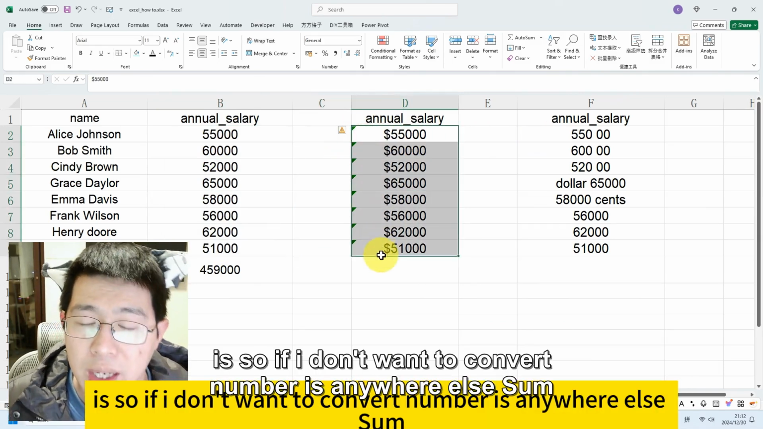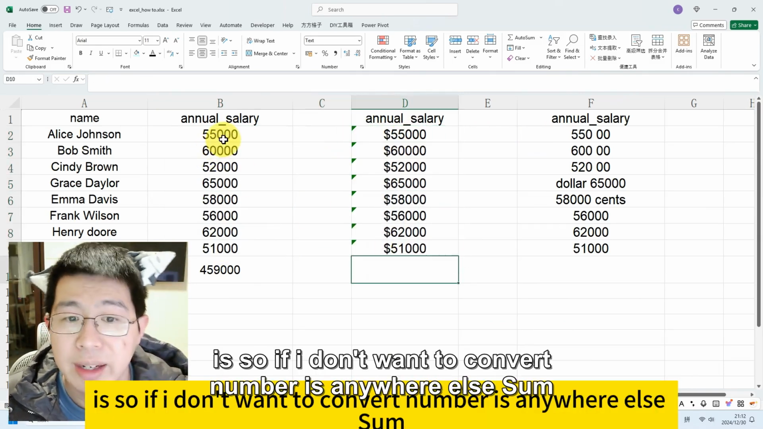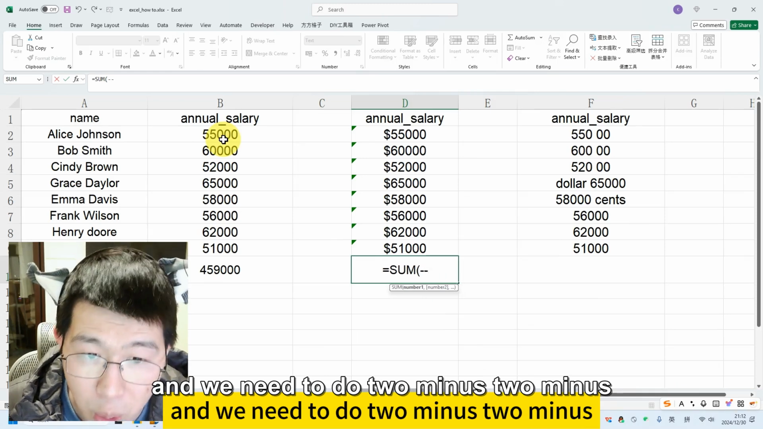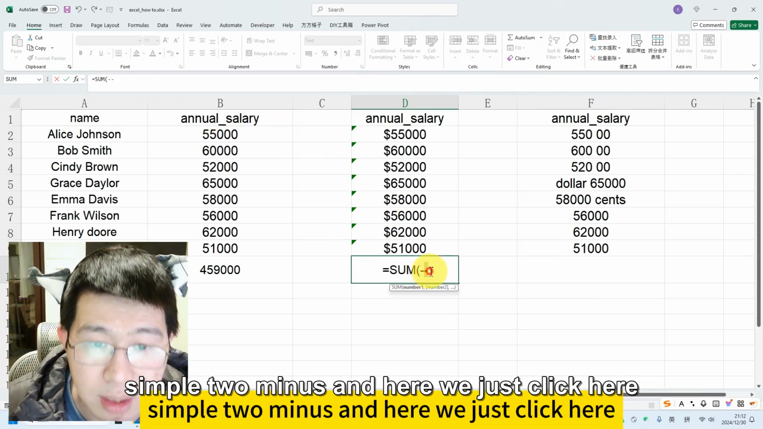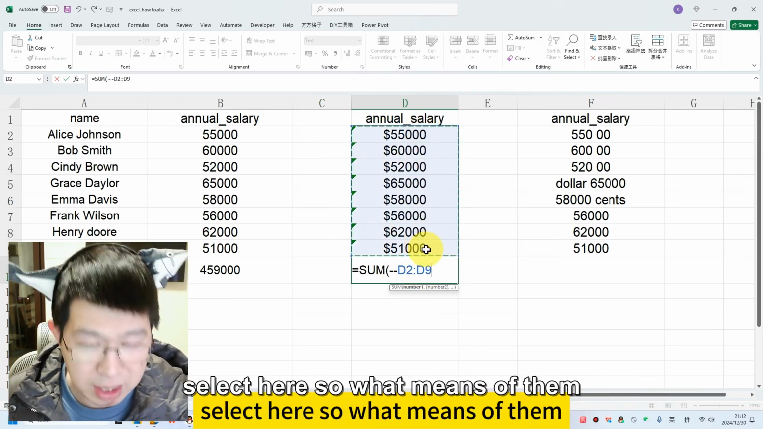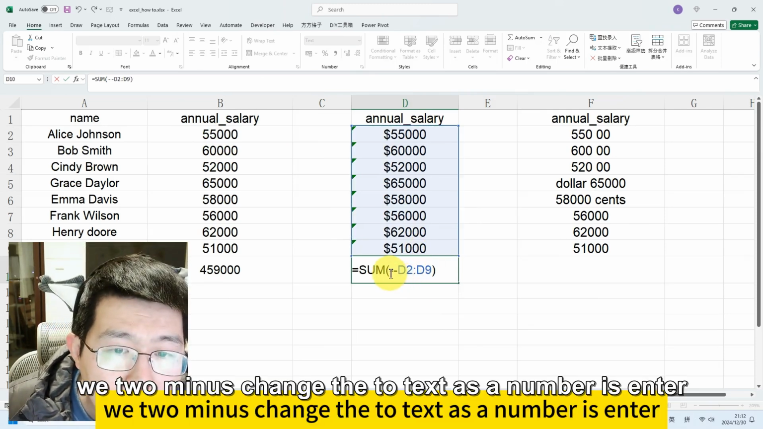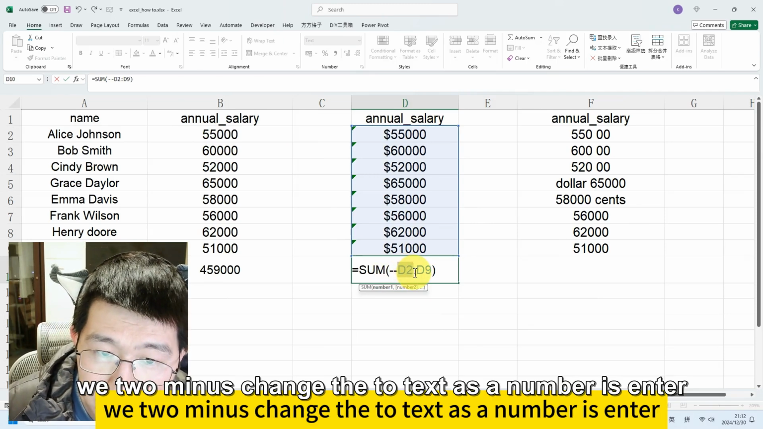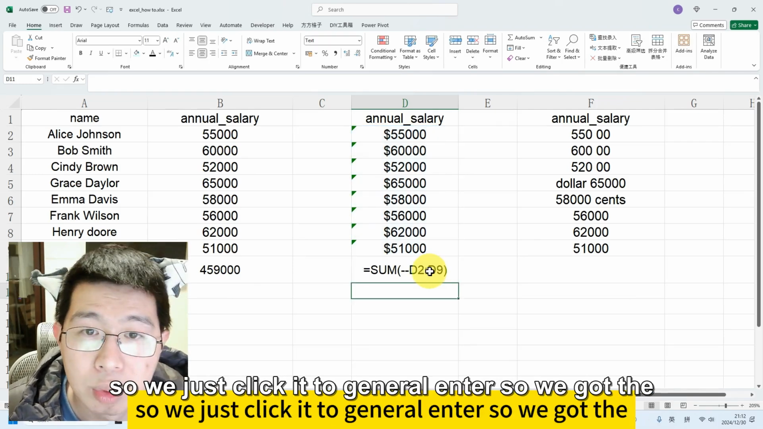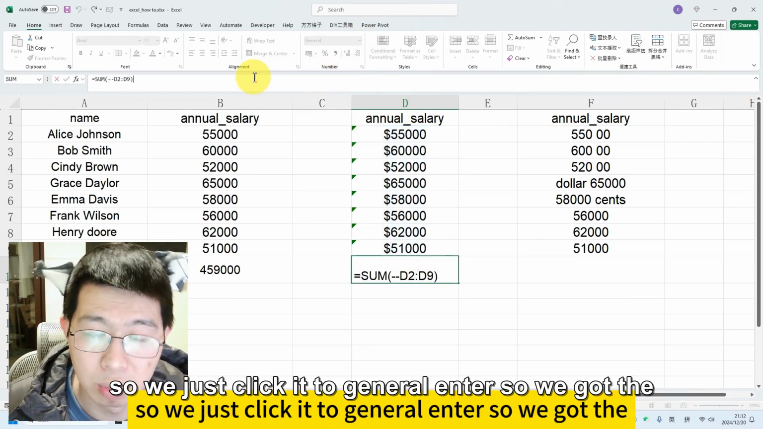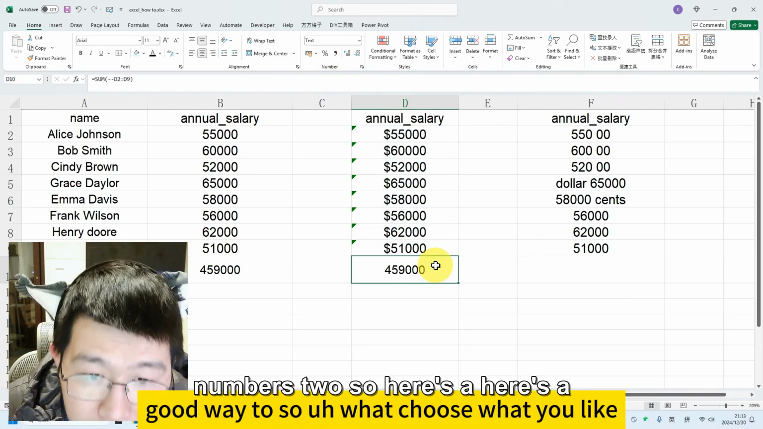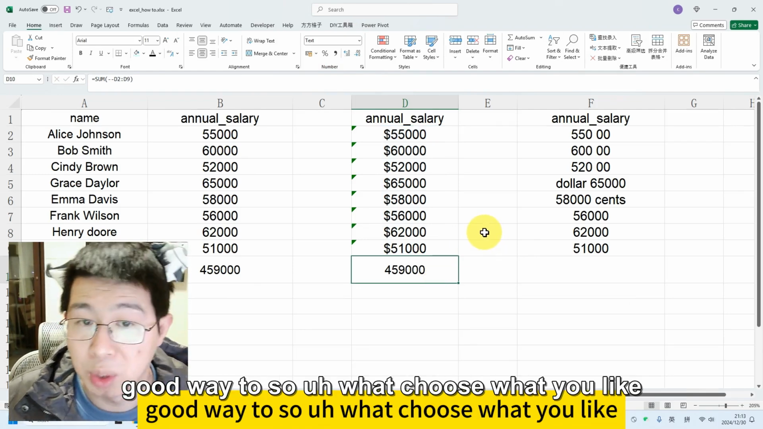If I don't want to convert to number, anywhere else to sum, we need to type 2 minus symbols, 2 minus signs. Here we just click here, select here. So what do they mean? We use 2 minus to change D9 to a number, then enter. So we just click it to General, enter. So we got the numbers. So here's a good way too. So choose what you like.